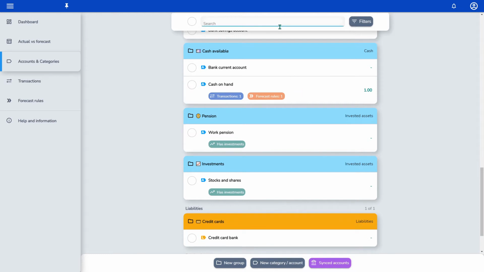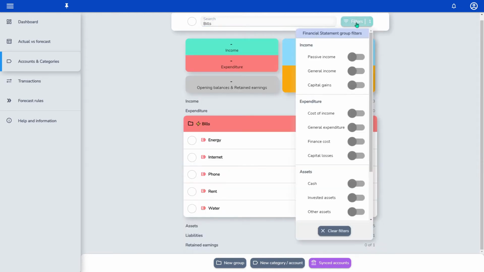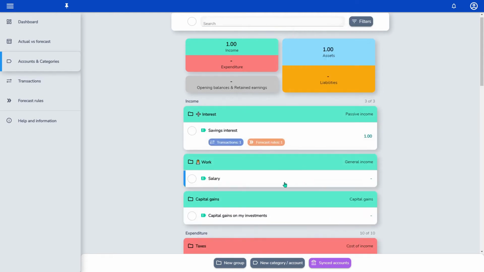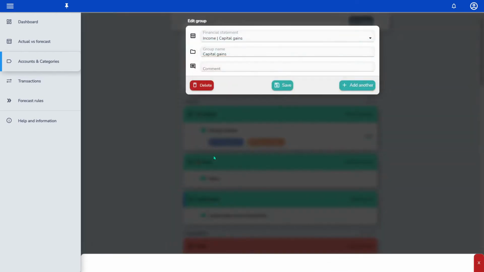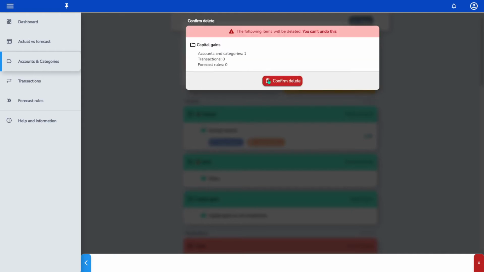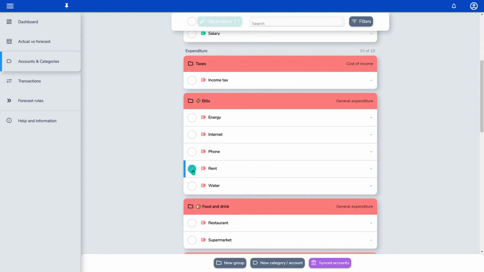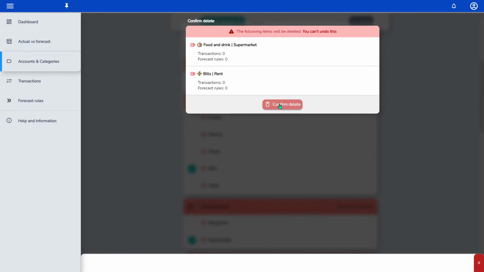You can use a search bar and filters to quickly find what you're looking for. Each category and account is allocated to a group. If you don't need any of these, just click it and press delete. You can also select multiple items to delete. You will see a warning pop up before you confirm the delete. Just remember, deleting a group, account, or category will also delete all the transactions which are allocated to it.